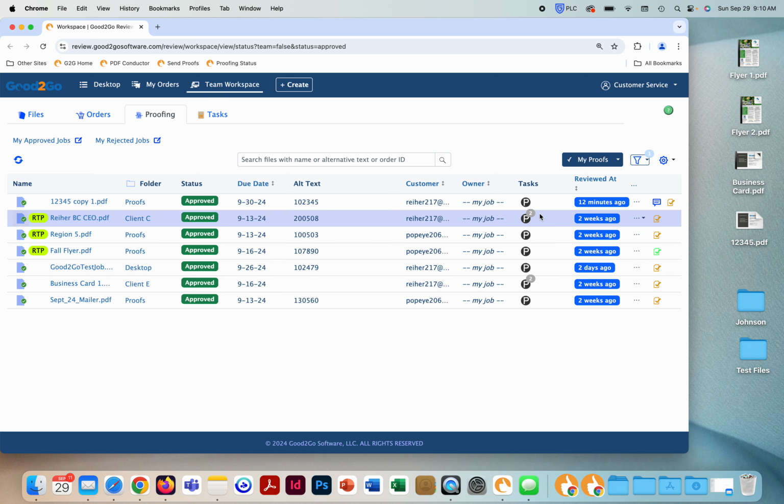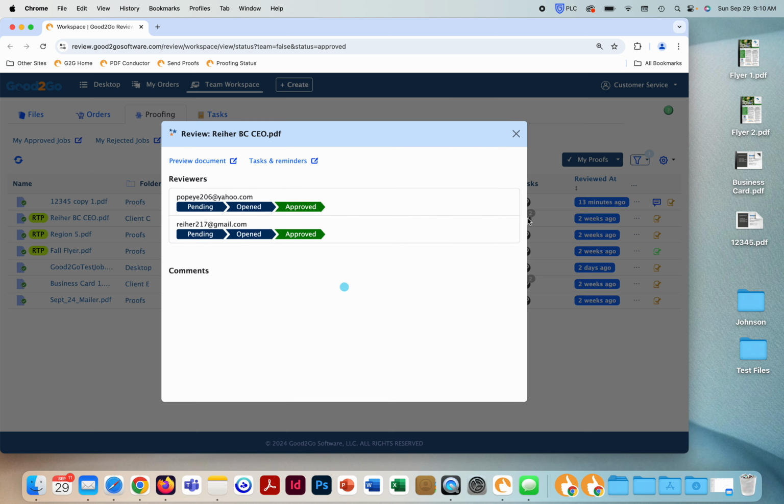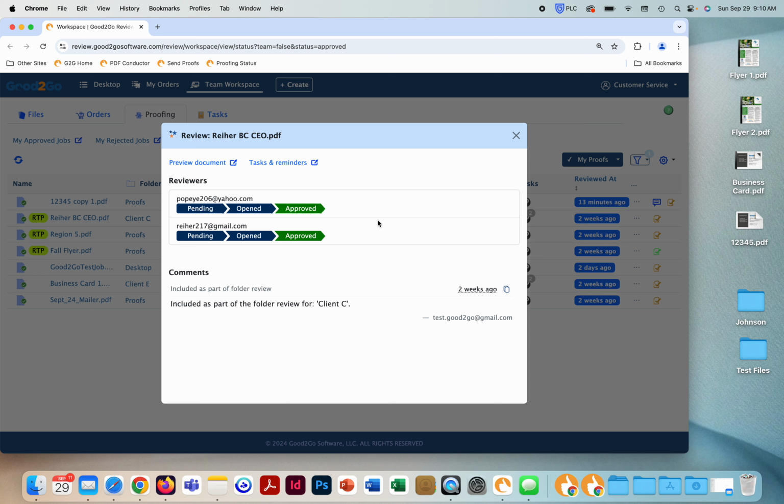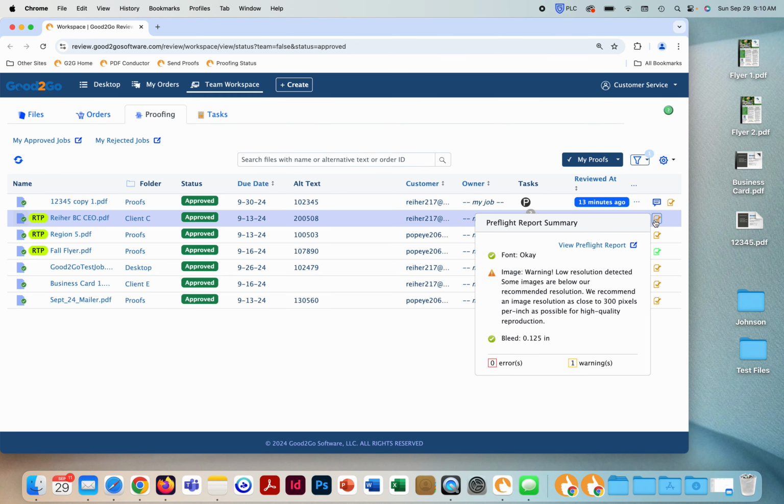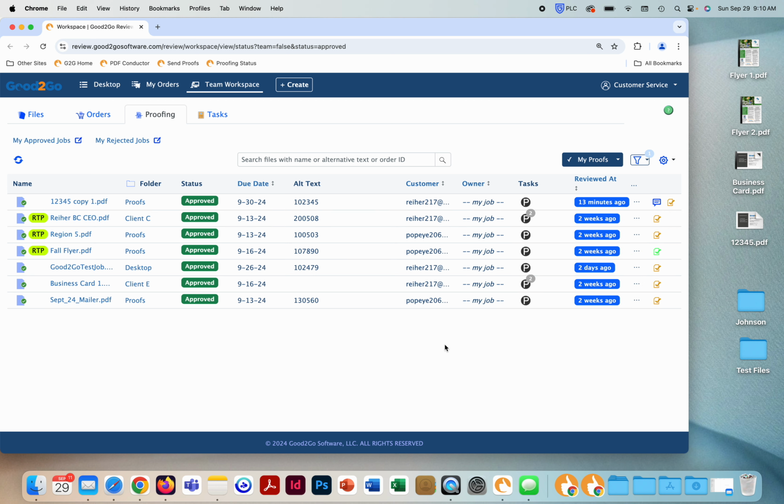Like if I go here and click on that little icon, it's going to show me who were the two reviewers and did they both actually finish their review. In this case, we can see that they did. I can also look at the pre-flight data and get a nice little summary. I can see they got bleeds in here. There were some image issues that were dealt with.